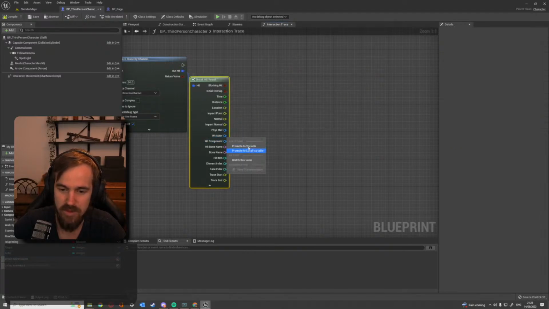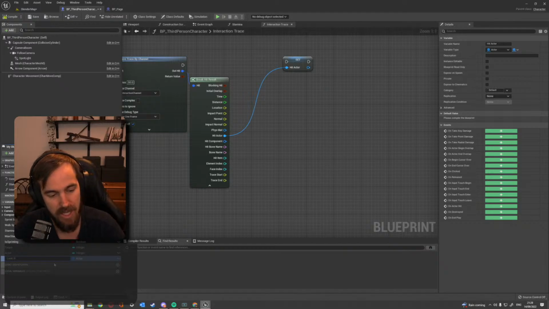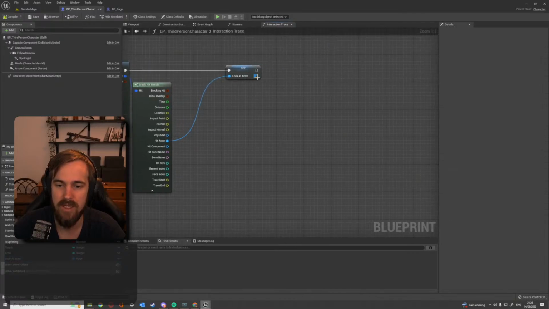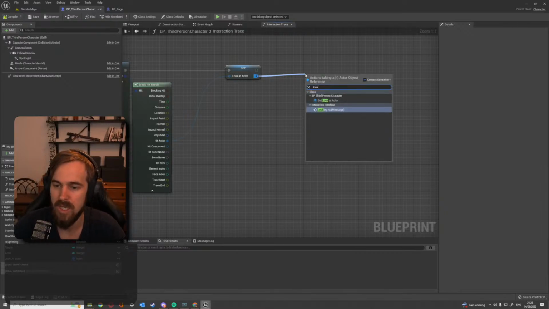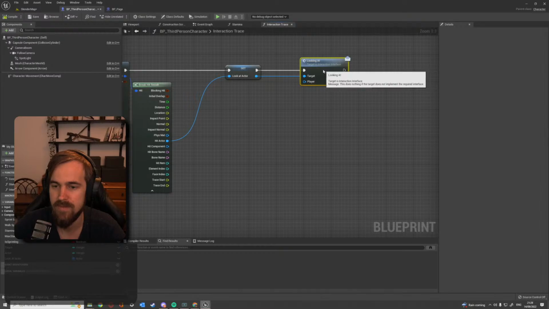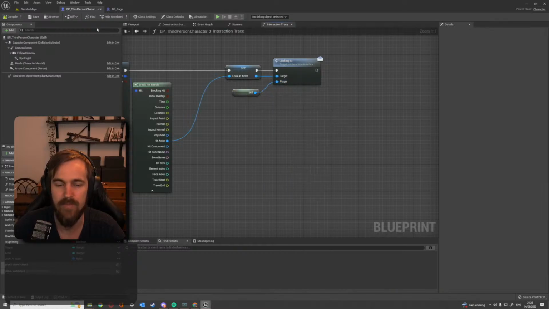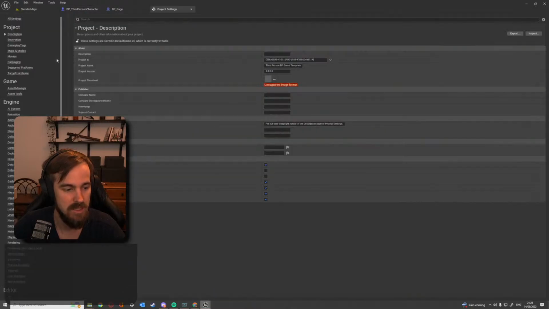Anyways, promote to variable. Let's call this, rename, look at actor. Set. There we go. And then looking at interaction interface, and we get a self-reference. Get a self-reference. There we go. Okay, now we go into project settings.